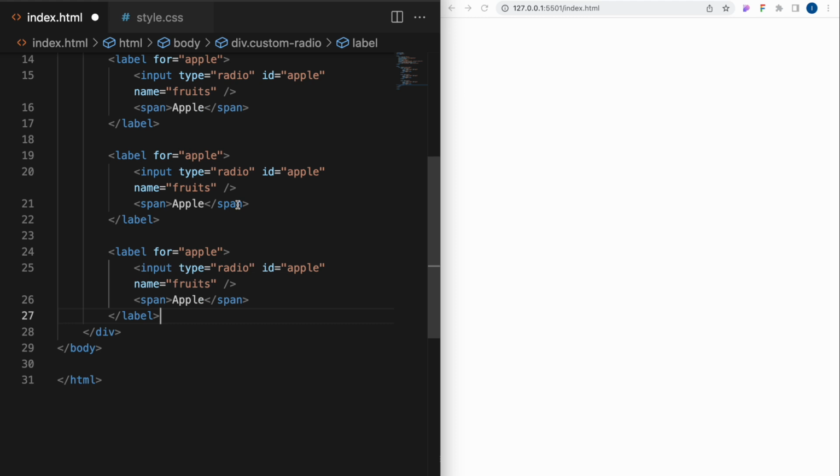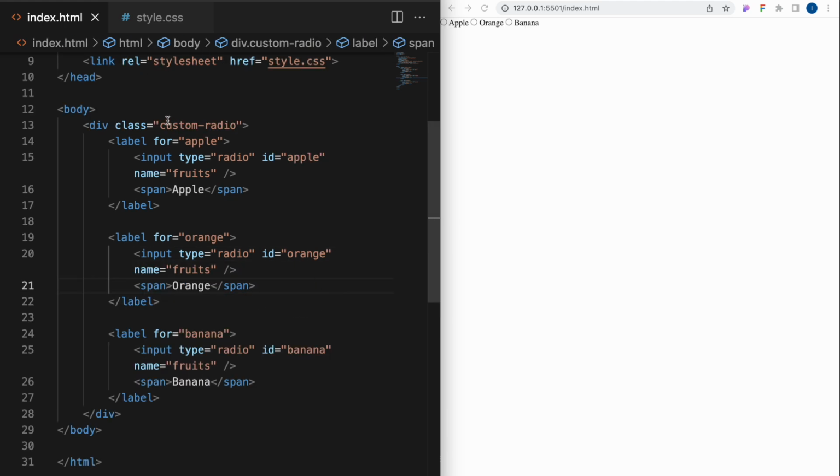As you can see here, I'm creating multiple labels and wrapping the input radio type inside the label. And for each label, I'll be defining ID and the radio group name. Once you save this HTML file, this is what you will see on your browser.